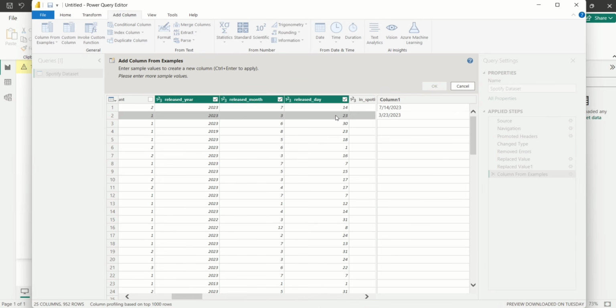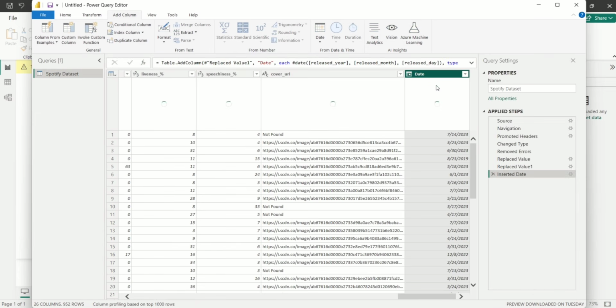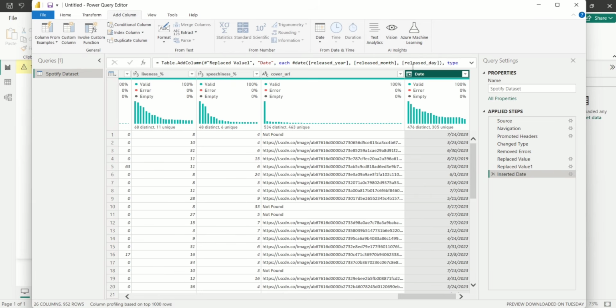Once I press Enter, you can see that Power Query has automatically detected the date from these two examples I created. It has automatically detected the date for the entire column, and I can now click OK. Once I click OK, you can see that a new date column has been created within my data set, created from the existing columns we already had in this data set. So I'll just quickly reorder this column.